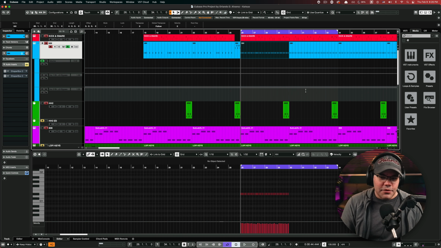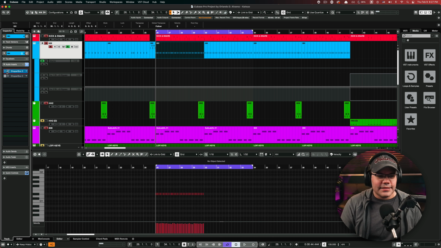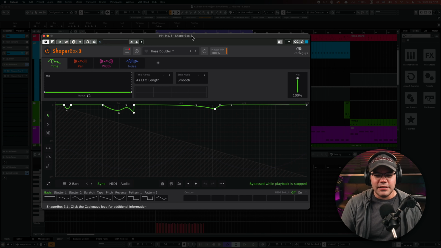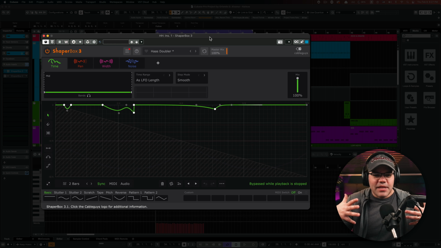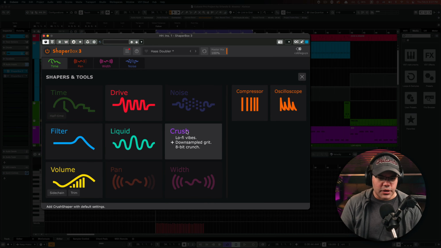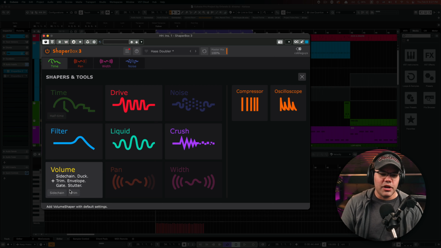And the tool I'm using for that is a tool that I've been testing for the past few weeks, and I'm absolutely in love with it. And it's Shaperbox 3. This little guy does a pretty amazing job at anything you toss at it, really. It's an all-in-one effect box, pretty much, that can shape your sound. Ergo, Shaperbox. It has a bunch of modules, as you can see here. I'm only using the time module, noise module, pan, and width module. And the rest, you can try it for yourself. They're pretty amazing as well.